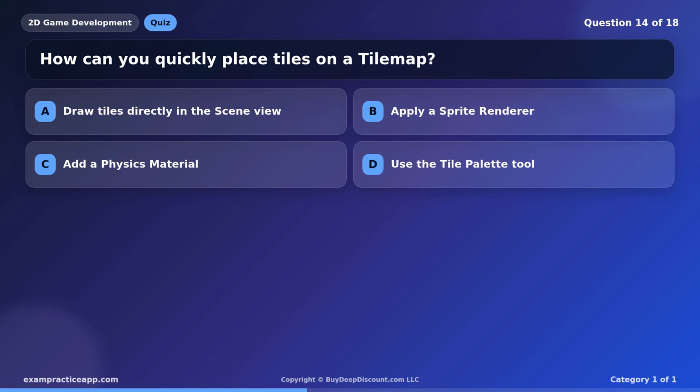The correct answer is option D. Use the Tile Palette tool. Explanation. The Tile Palette allows developers to paint tiles onto the tilemap quickly, providing an intuitive way to design levels in the scene view.